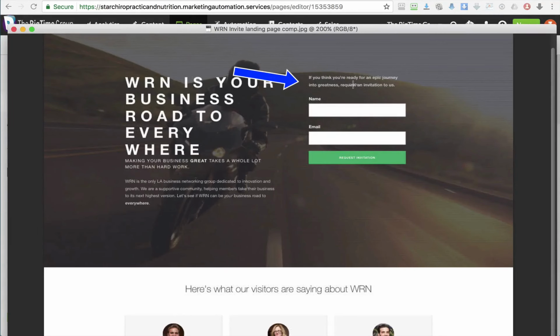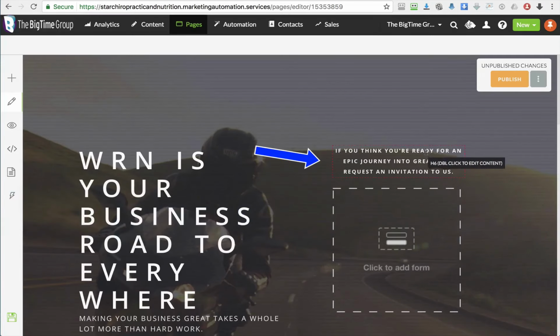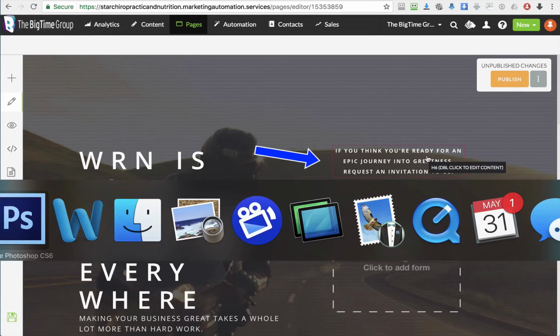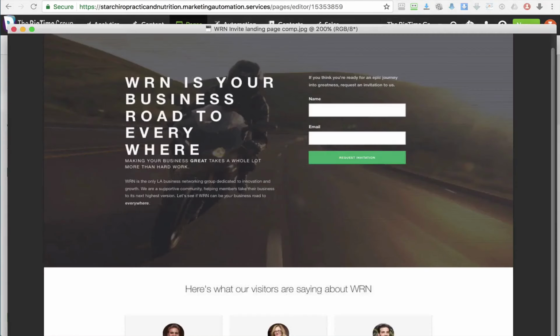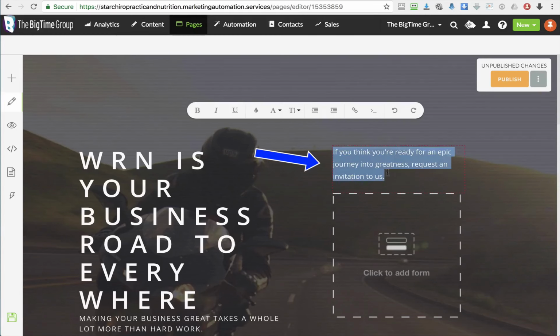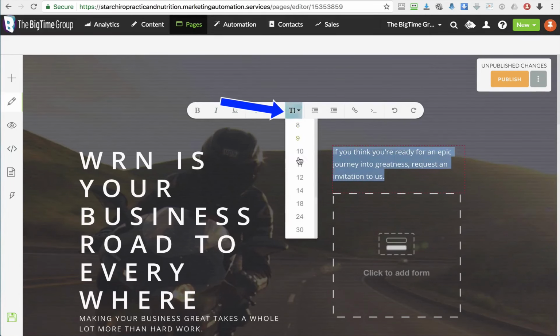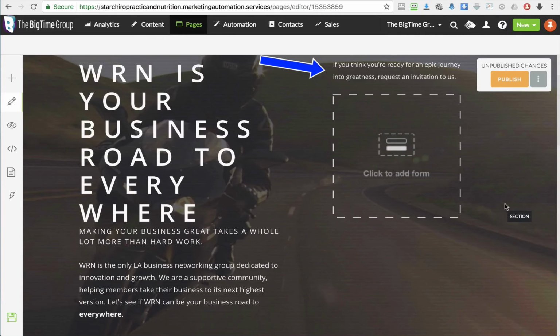On the comp, I did this in text that is not all capitalized, which it is here. So I could change that easily. Just go back to the Word doc, copy it, and instead of doing paste and match style, I'll just paste it in. And there we have it. As you can see from the comp, this is a little bit smaller. So I'm going to highlight this text and bring it down some. There we go.